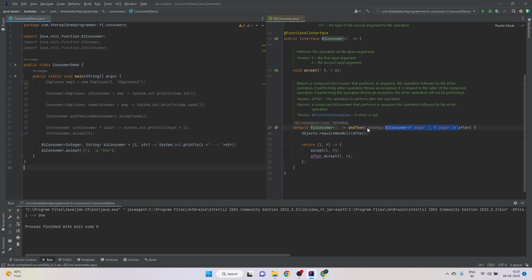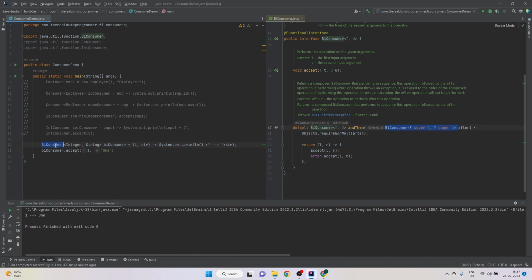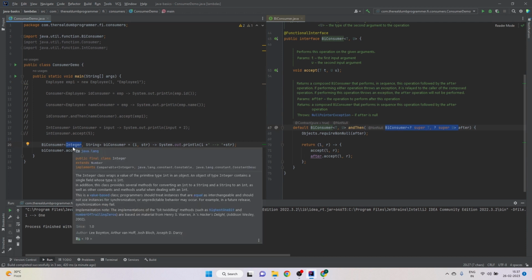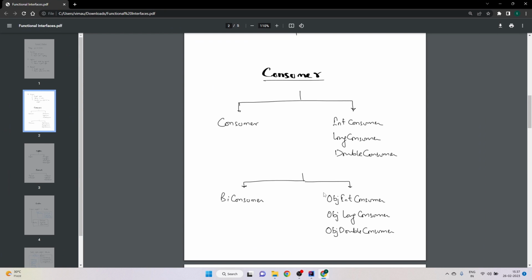And similarly, we can chain another BiConsumer in the same way that we did with the generic consumer. We can do the same thing with BiConsumer. The only difference is that in the end, andThen would take a BiConsumer. So this was the generic BiConsumer. Now, if you notice, we were using the wrapper of integer. So obviously there must be a primitive consumer to accept the integer. And there are several primitive consumers, for example ObjIntConsumer.